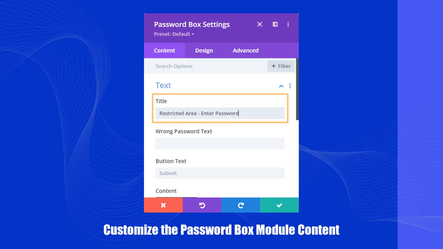Now that the Password Box module is in place, let's customize it to suit your needs. Open the Password Box settings panel, where you'll find several options to personalize the module. Start by entering a clear title for your protected area. For example, you might use something like Restricted Area. Enter password to make the purpose obvious. Next, add a helpful error message for incorrect password attempts, such as, "Sorry, that password is incorrect." This ensures users understand what went wrong. Then, set the text for the Submit button. Something simple like Submit Password works well.